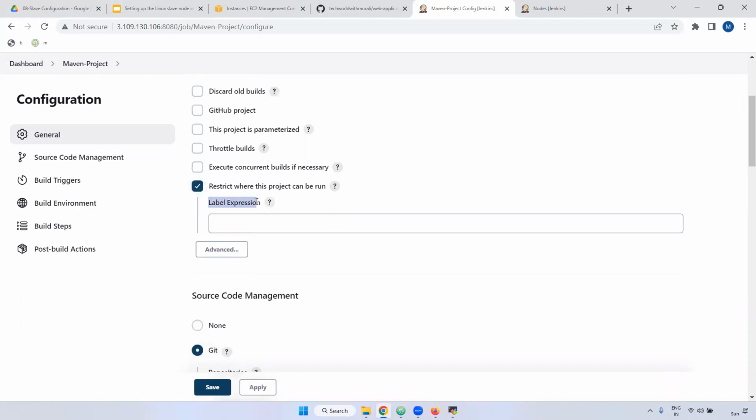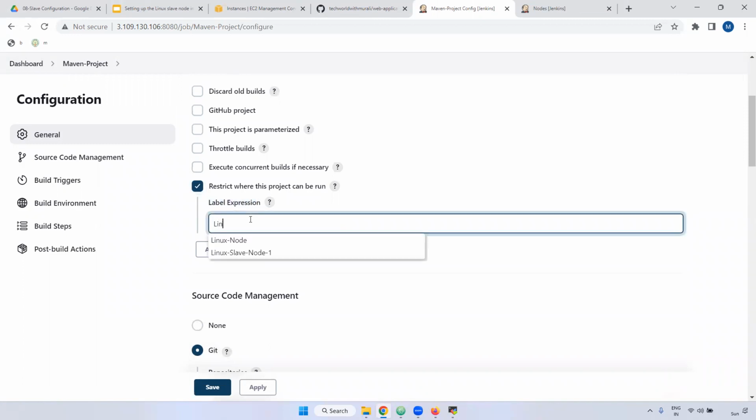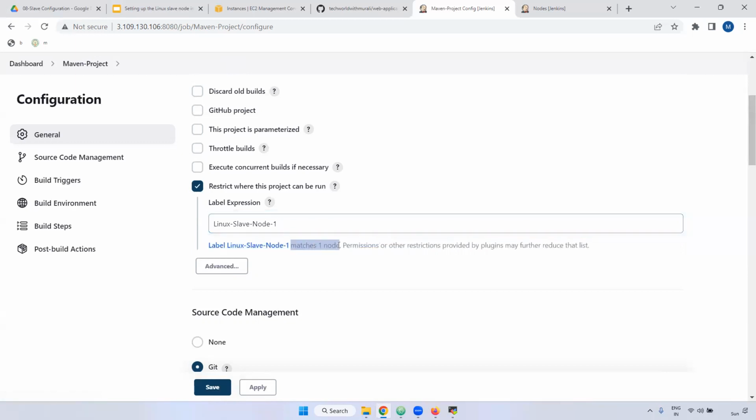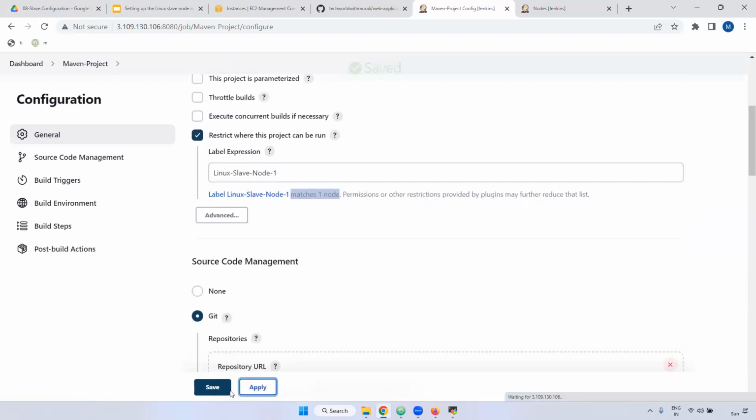Here you have to give the label expression, the label name. What is the label name we have given? Linux-slave-node-1. If you select this, this particular job will run on this specific node only. In case you select the Linux label, and that label contains more than one node, whichever node is available will run it. I'm selecting only this particular slave node. If you observe here, only one node is matched. Now I'm going to apply and save it.